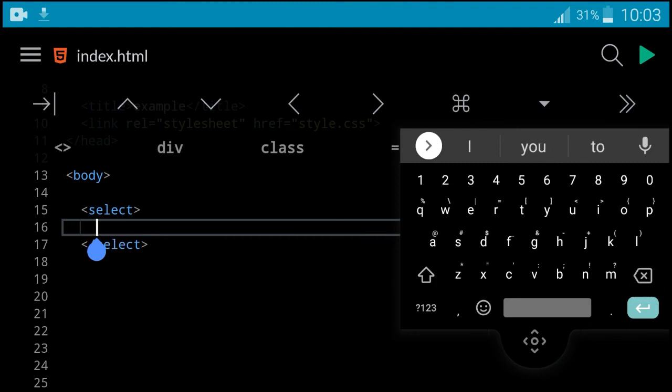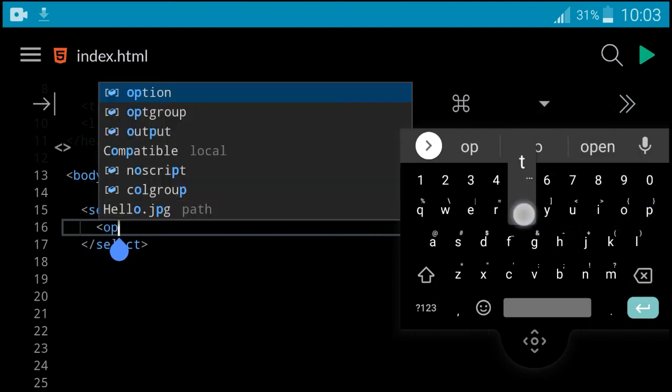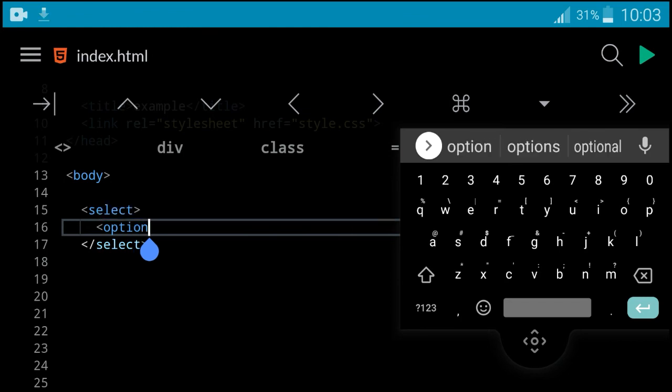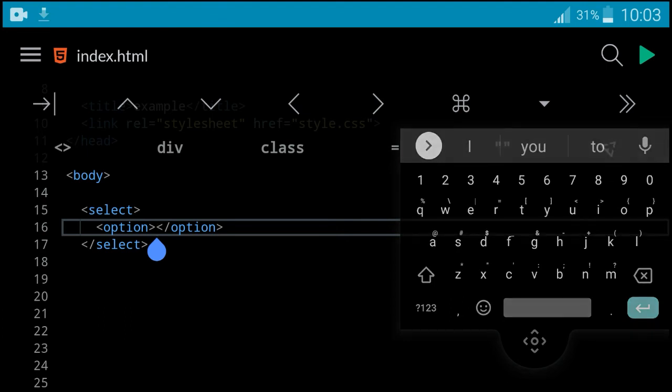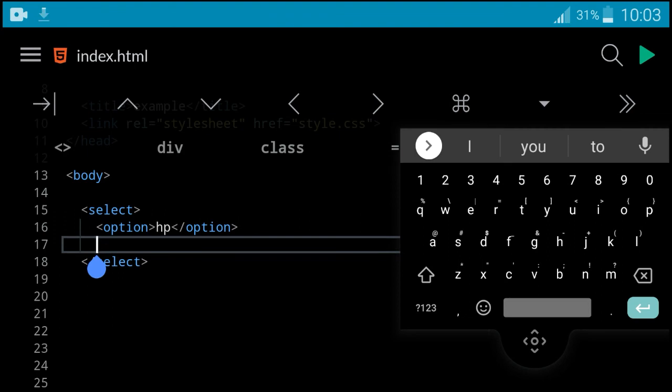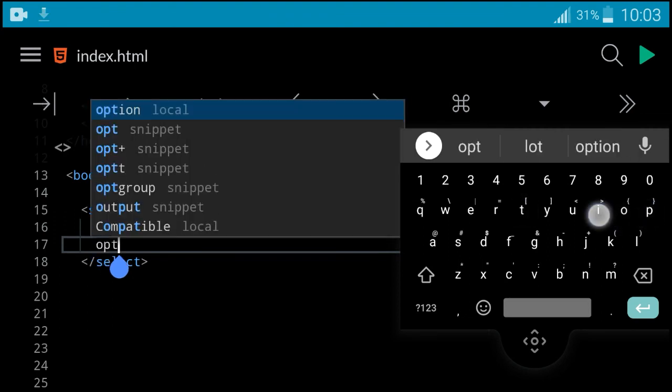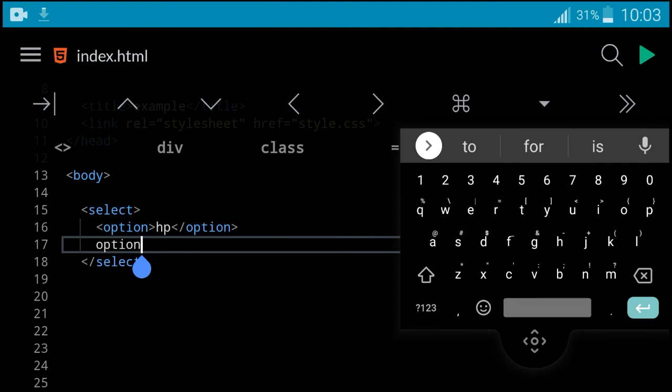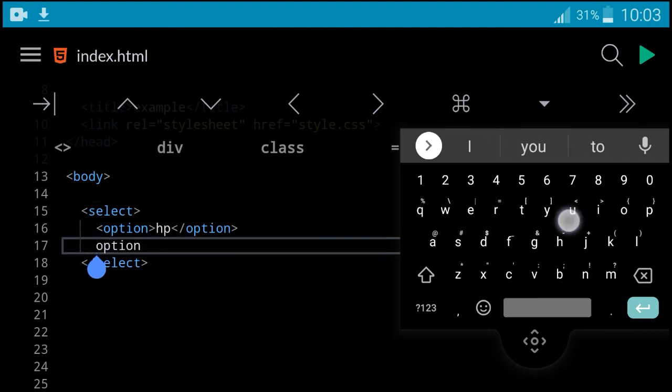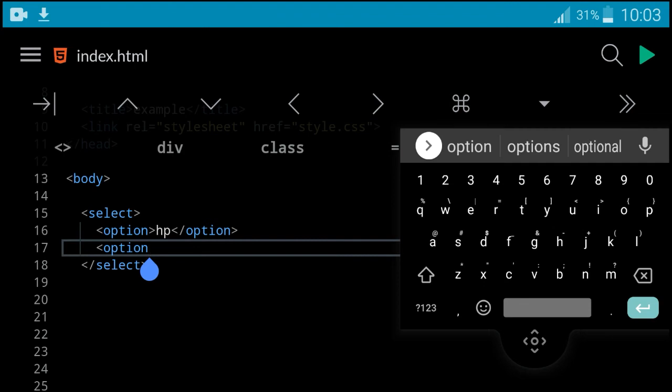Alright, this is the option. We are going to put our option inside, and then the option is going to be carrying something. I don't know what to write. Yeah, something like HP. Okay, list of laptops. Let's pretend we're going to do list of laptops, and HP, and then don't mind me, I'm too slow.